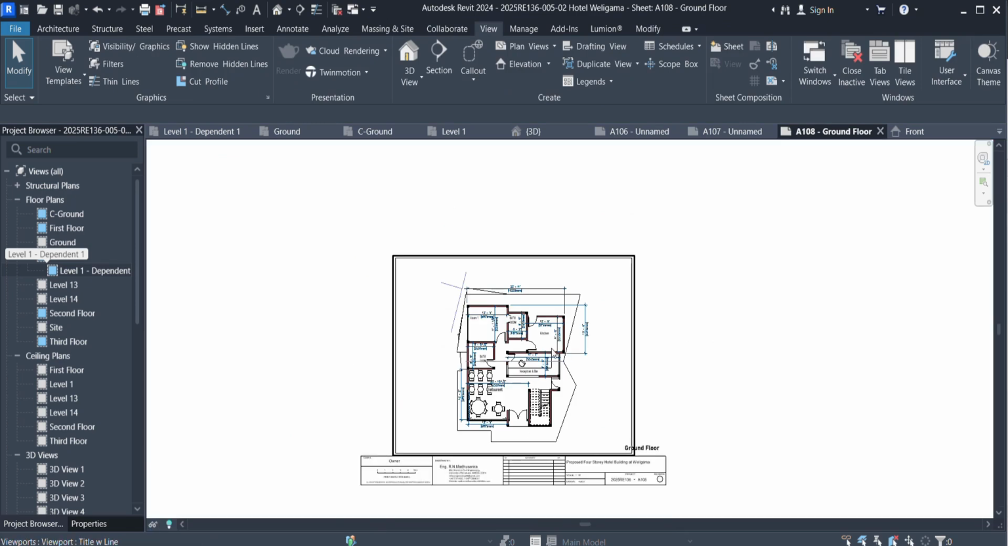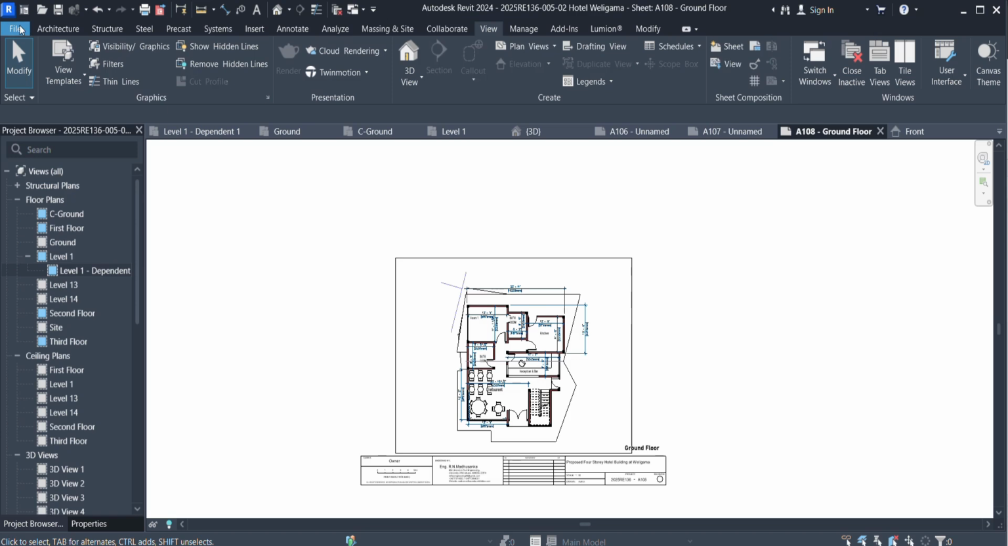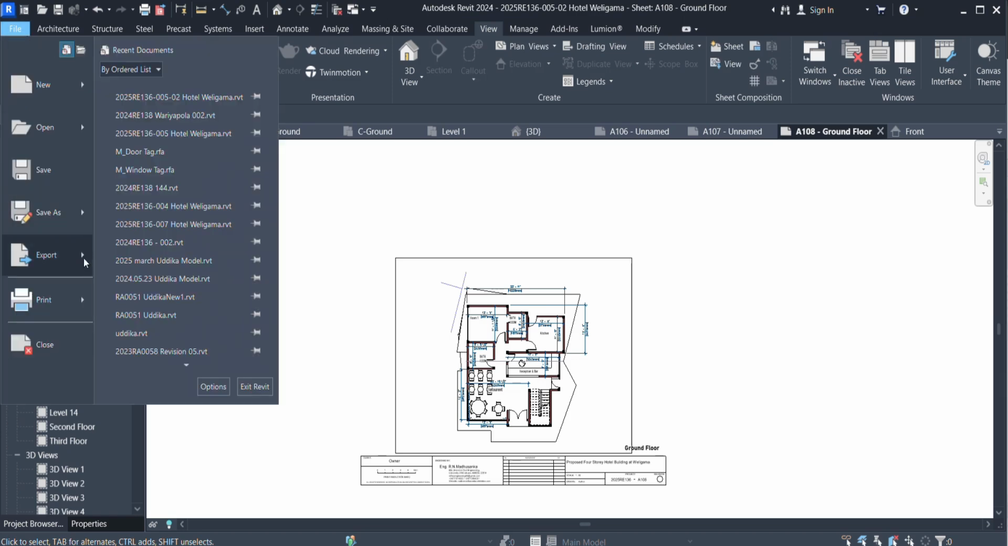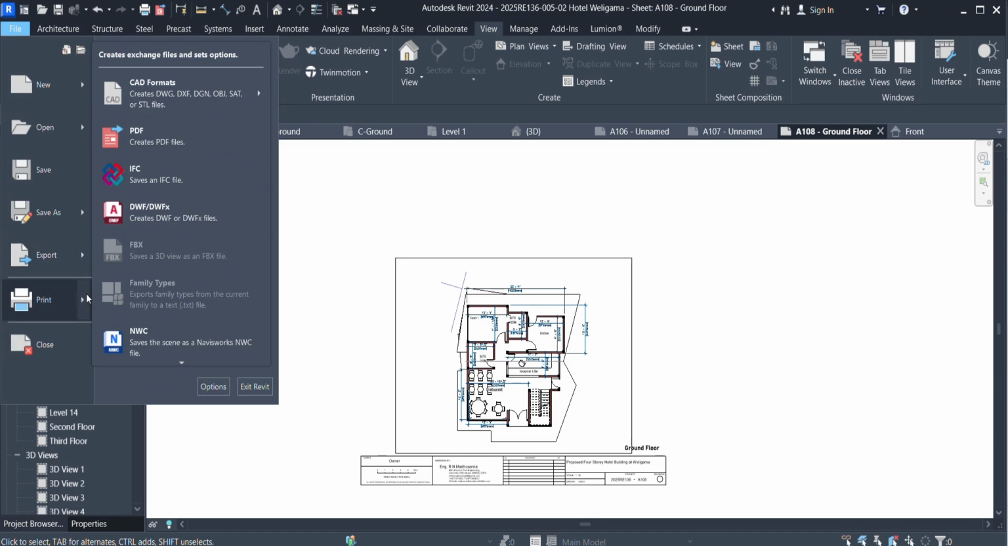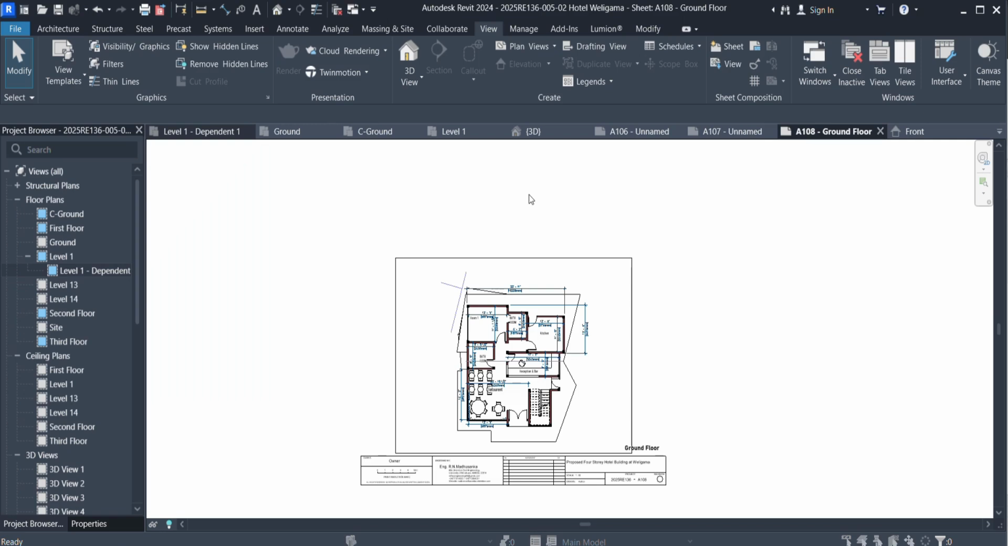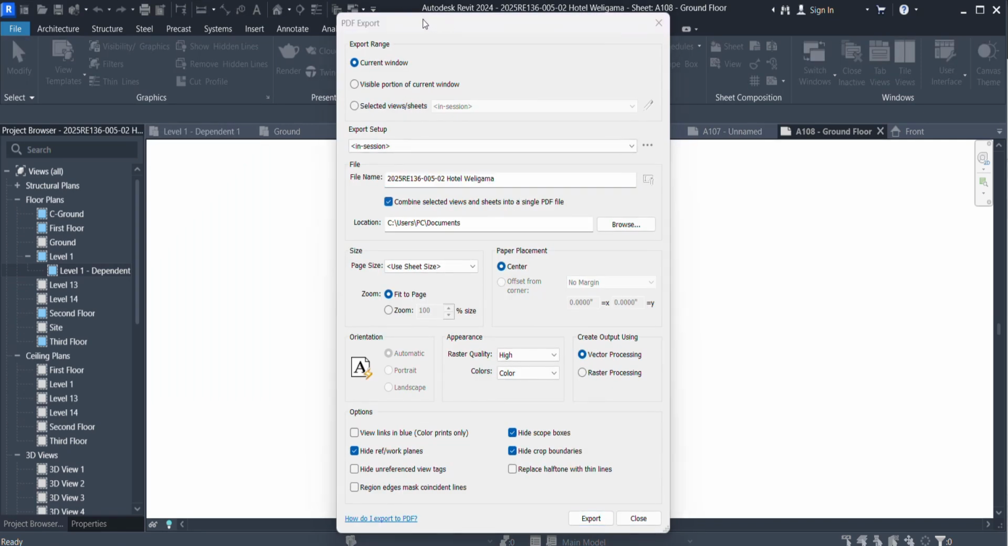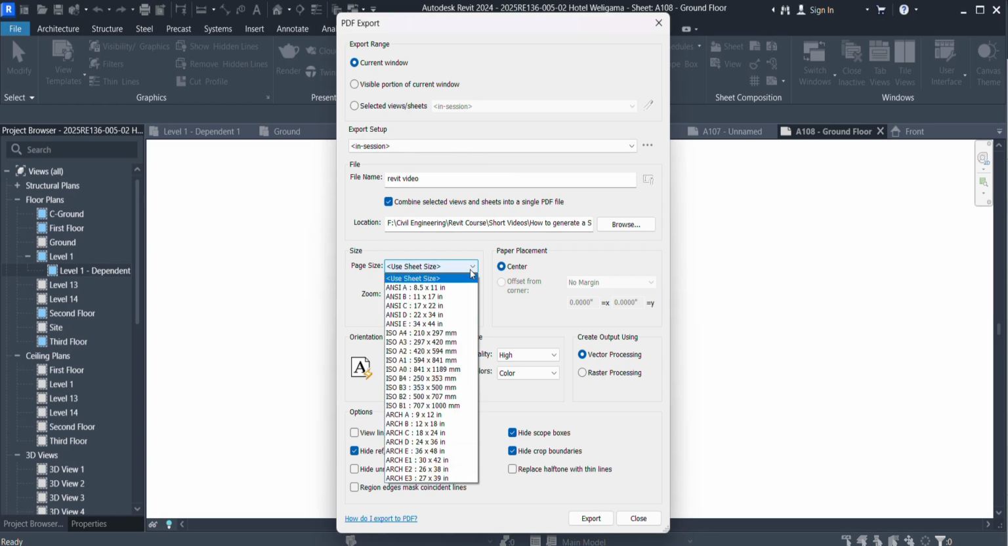Okay, now it's finished, and then go to file, and there are two ways of generating a PDF in Revit. The first one is export, then PDF. This is the settings window for PDF export setup. You can edit those things, and you can select the sheet size. It's better to select the same size as the title block we used. Here I used A3 size.